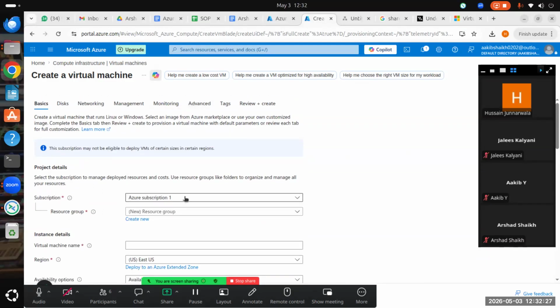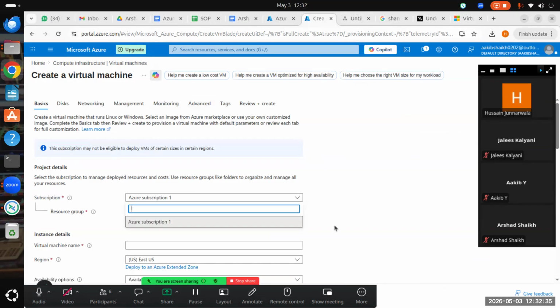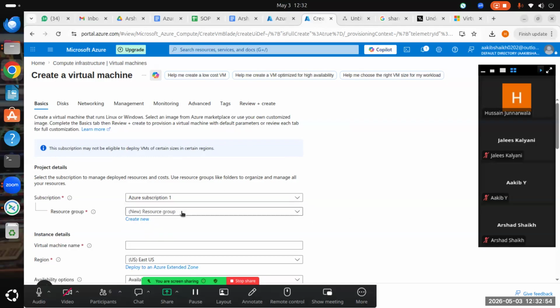There are many subscriptions. I told you earlier that there could be a subscription for sales, subscription region wise, India, Japan, China, or a subscription environment wise, production, testing, development. So you select the appropriate subscription. Right now we only have one subscription, we selected that.